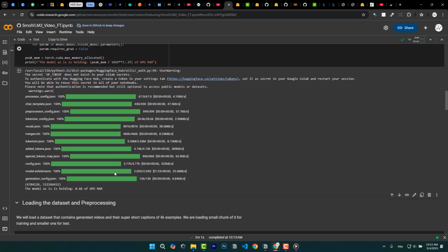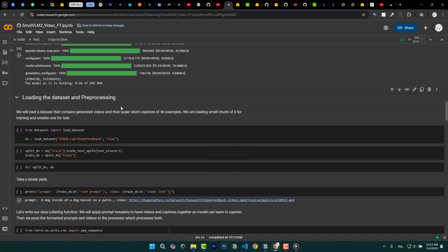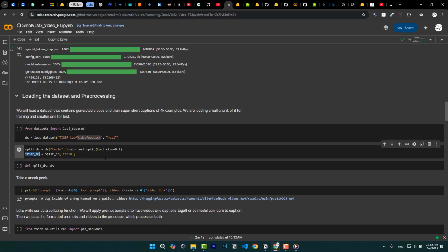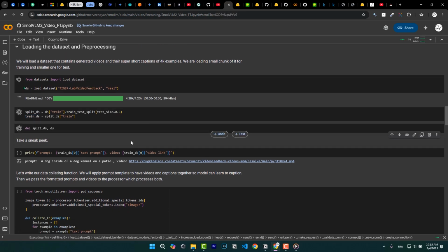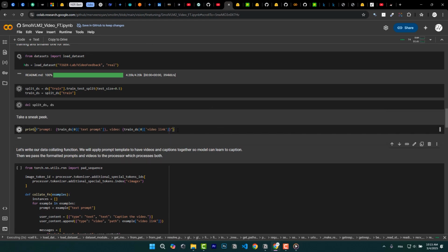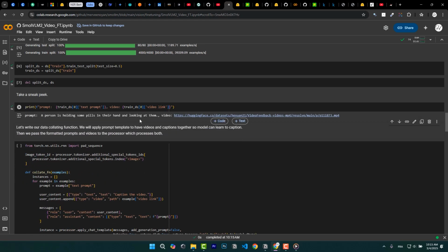Now we will load the dataset and pre-process it. So we're using this video feedback dataset. Then we perform a test and train split, and we get the train split to use for training, and we can delete the other splits. And here we can see an example from our training dataset. So we have this video, and this is the caption for this video.